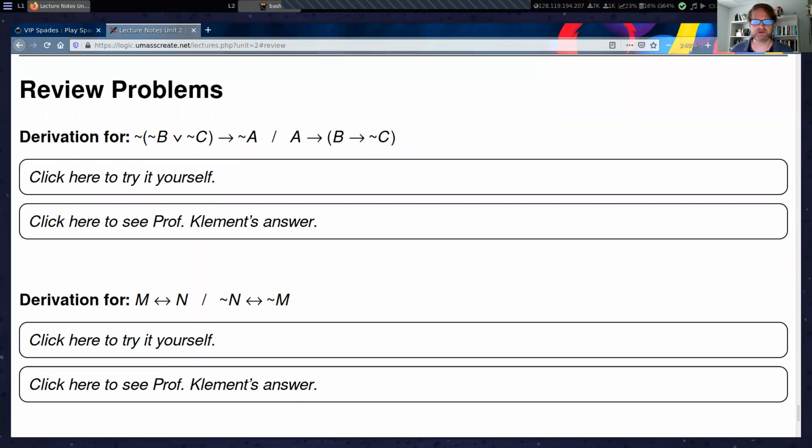Hello and welcome to Unit 2, Lecture 7, which is our review lecture for Unit 2, Introduction to Logic. Today we're just doing review problems, just going over various problems to see various things that will come up on these derivations. So I'm going to start with this one here.